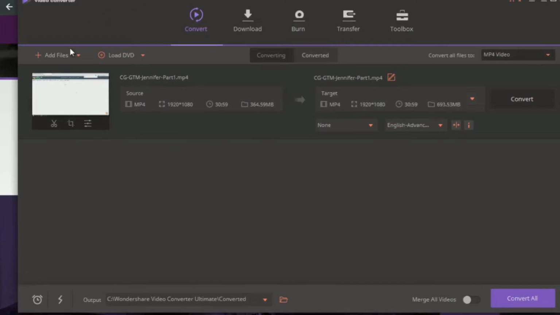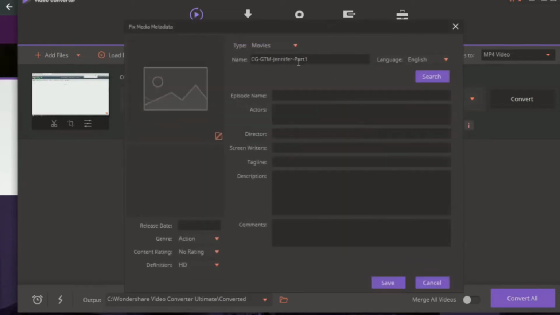What I did was I clicked Add Files and I chose the file. Now, there's a lot of things that you can change about the video, but what we're particularly interested in is this eye icon right here. So click this eye icon, or letter I here, and you're going to see that it says name, language, episode name, actors, directors, screenwriter, tagline, and description and comments.